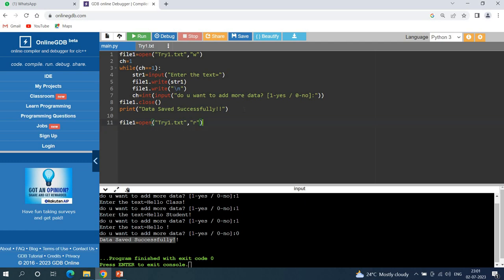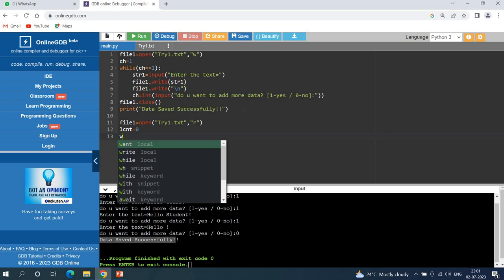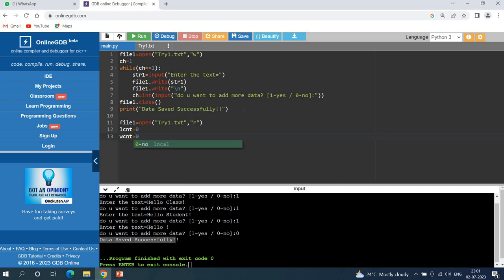Now we have to read the lines from the file, and then we are going to count the characters, the line count and the word count. So LCNT will keep track of the line count. Then WCNT will keep track of the word count. Then CHCNT will keep track of the character count.